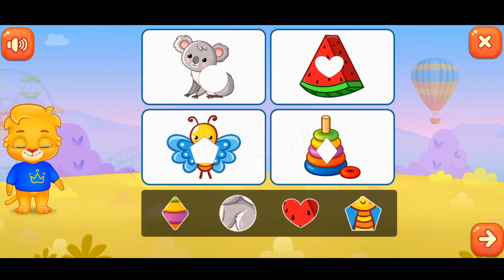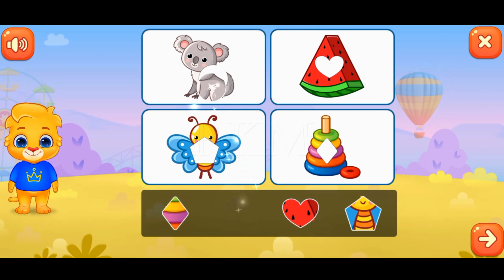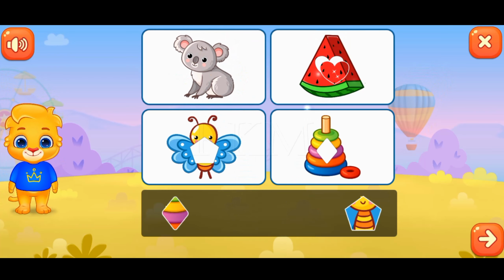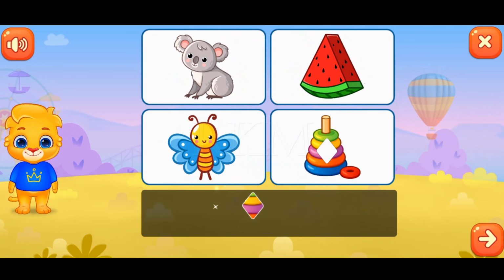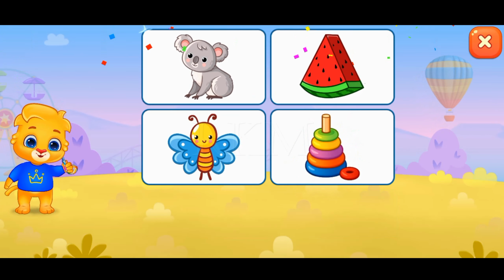Shapes. Fill the shapes. Wonderful. Woohoo!